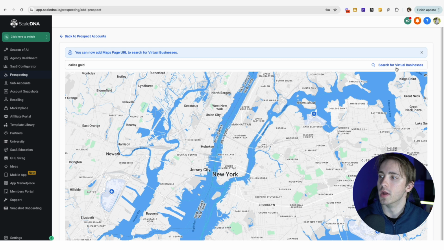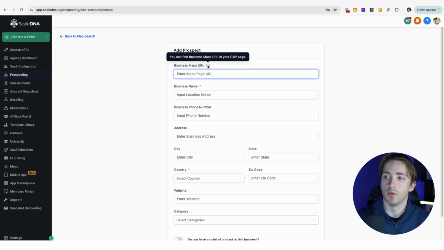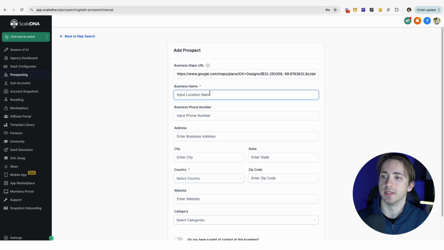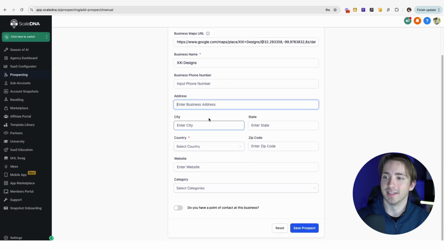So if we go to search for virtual businesses, we can add in a business maps URL. This you can find on your Google business profile page. That's what GBP stands for. Paste it right here, add in the business name, the phone number, address if it has one, but it's not mandatory because this works for virtual businesses. All you have to add in is the country that the business is registered in.